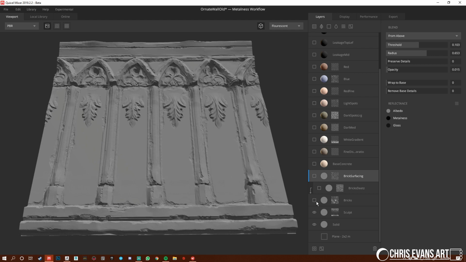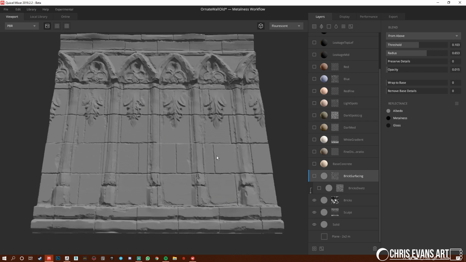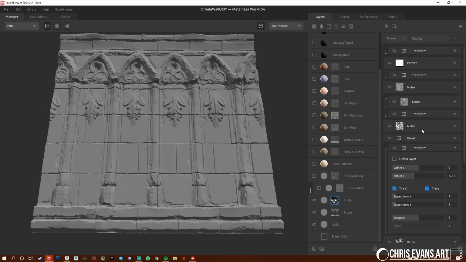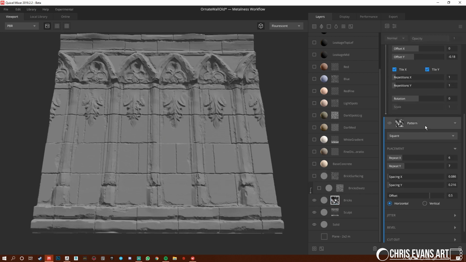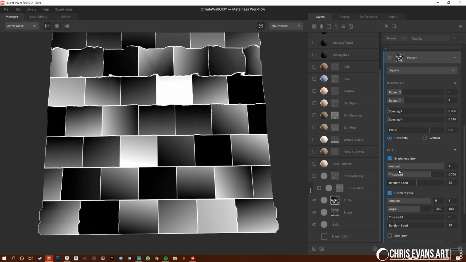I'm going to toggle the bricks layers on, and this is how I'm getting my bricks. And it's simple. It's just a brick pattern. I'm going to hit 0 for you. Brick pattern, and the jitter has the brightness and the gradient jitters both applied. And you can adjust the amount, you can increase the gradient range, you can increase the jitter, which is awesome. Kept them pretty high because I did want the threshold.